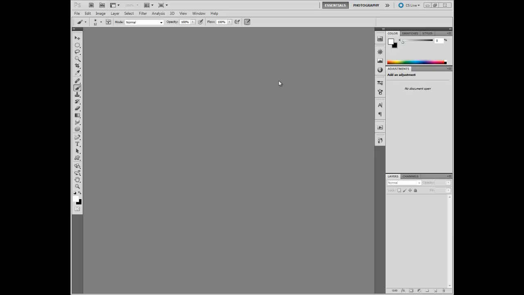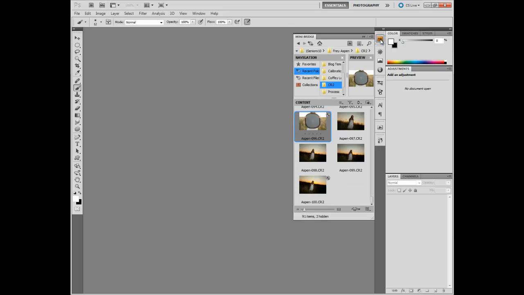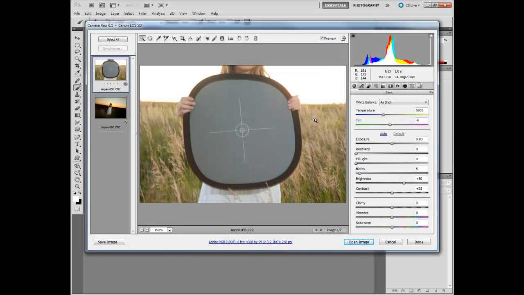So let's get right to it. We can look in the mini bridge, and I'm going to grab two images: the image I want to manipulate plus a white balance card. Double click there and it's going to open them both within Adobe Camera Raw. Now this is my white balance card. You can do a search on the internet for gray card, white balance, check your local camera store, or there's a lot of different styles that you can use.